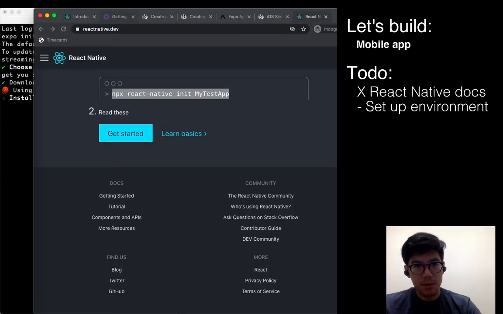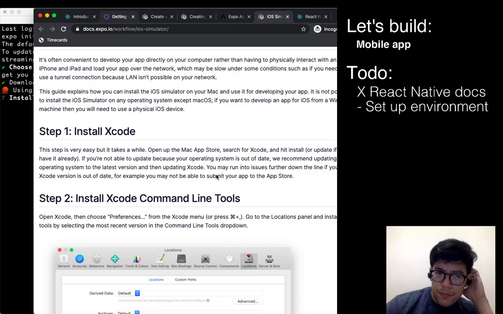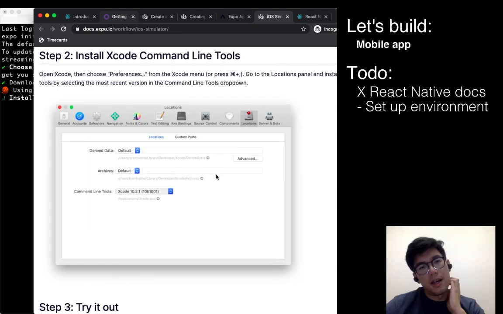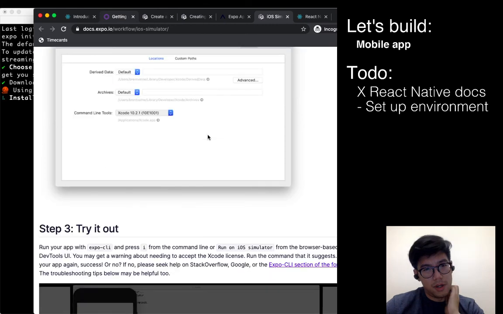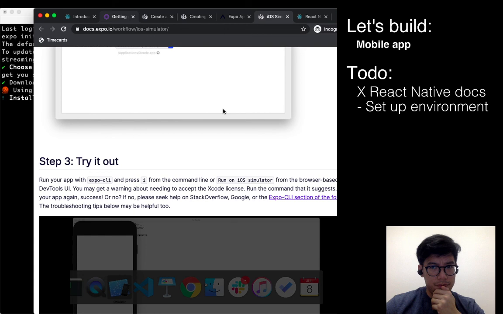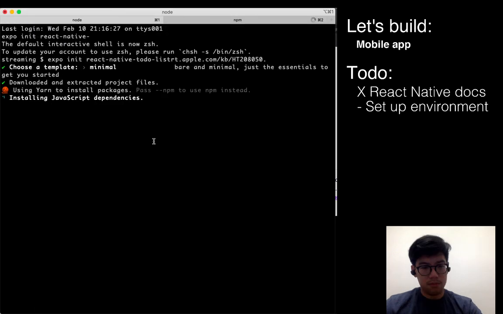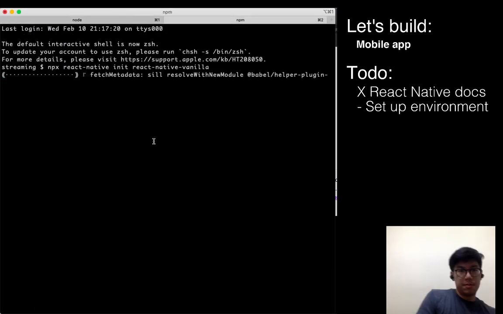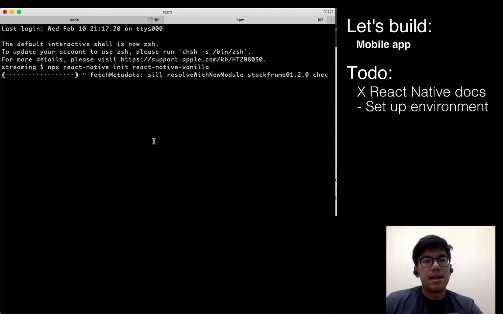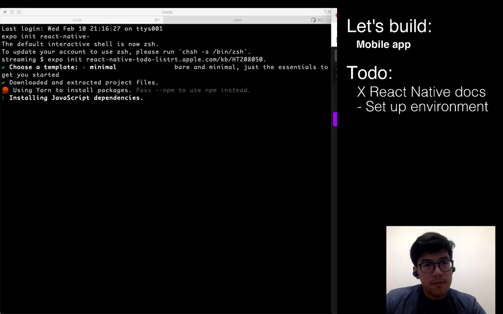So hopefully tomorrow I'll have these two projects downloaded. I'll also follow through the instructions to set up. I think I could do this tomorrow. And then hopefully we could build a simple to-do app with navigation screens and an API call. But that is it for today.